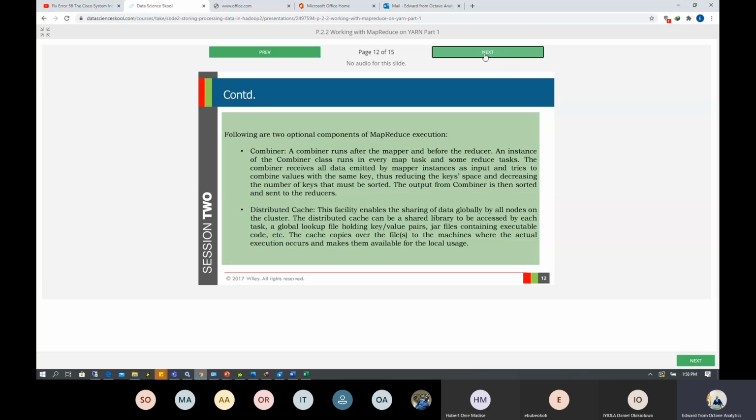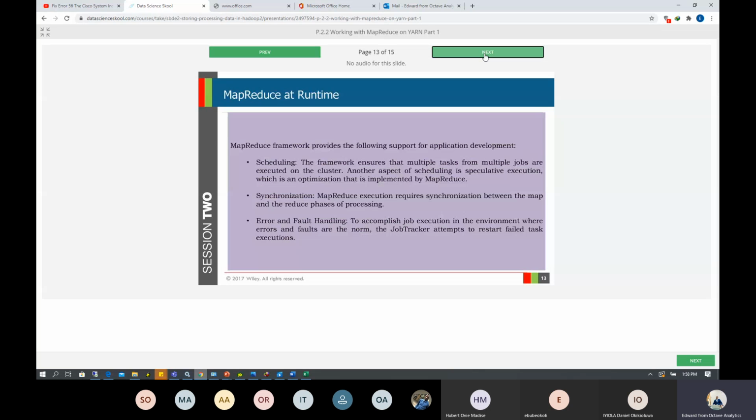So, I would like to make us understand this part. We said the framework provides the following support and application development, scheduling. One thing that would have saved me a lot on the project I'm currently working on is what we call scheduling. Scheduling is just a process. You say, okay, at this particular time, do this, and the system on its own does that.